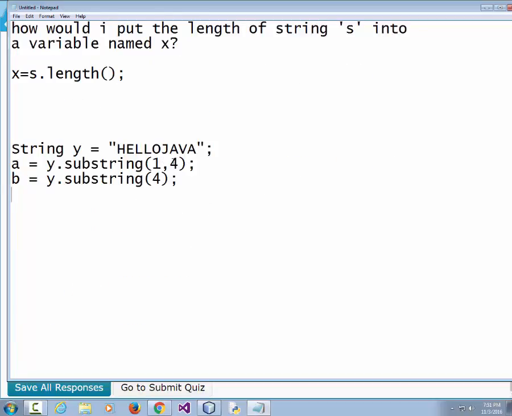Well, what does this mean? How long is this string going to be? It's going to be 3, so starting at character 1, there it is, it's going to be "ell". What about the second one? Since we left off a stopping point, what does it do? It runs to the end of the string. So starting at character 4 and going all the way to the end, 0, 1, 2, 3, 4, it would be "o Java".